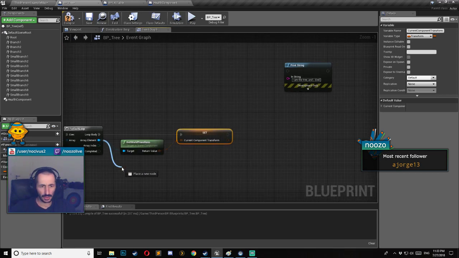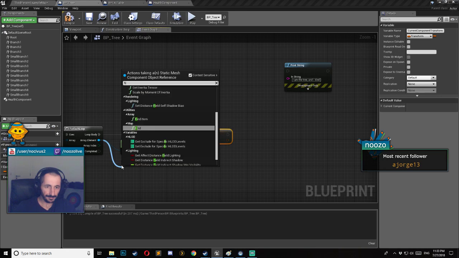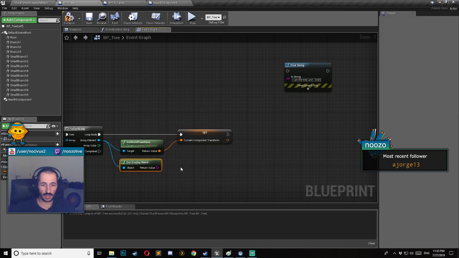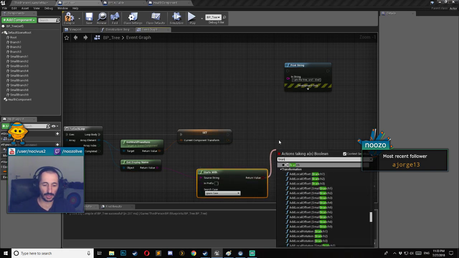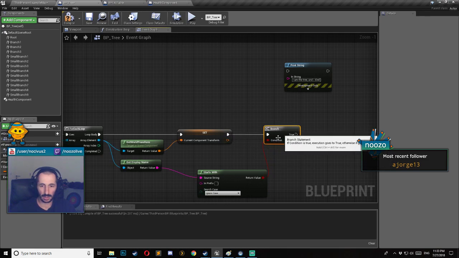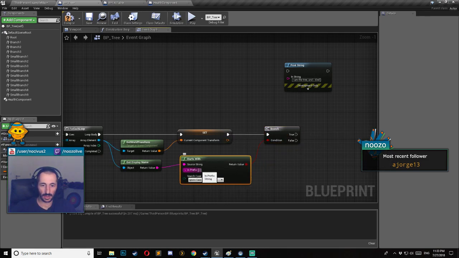I'm also going to get the display name of this static mesh, and I'm going to use this to do starts with, and I'm going to use this as a branch, and connect these. So what I'm going to say here is, if the name of this static mesh starts with small branch, and we are ignoring case, so this is going to work.